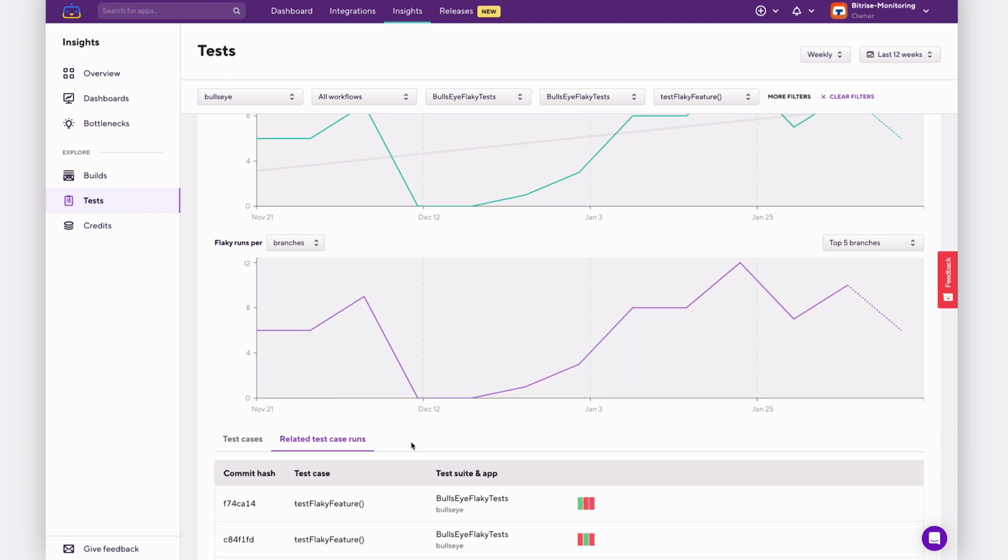As you can see on this example, the test flaky feature test case had both successful and failed results for the same commit. Using the Related Test Case Runs table, you can see all the previous flaky runs of this specific test case, how long that run was, and whether it was successful or not. Using the buttons in the test run pop-up, you can quickly jump to the relevant builds page and to the relevant test reports page, and then continue your investigation there.